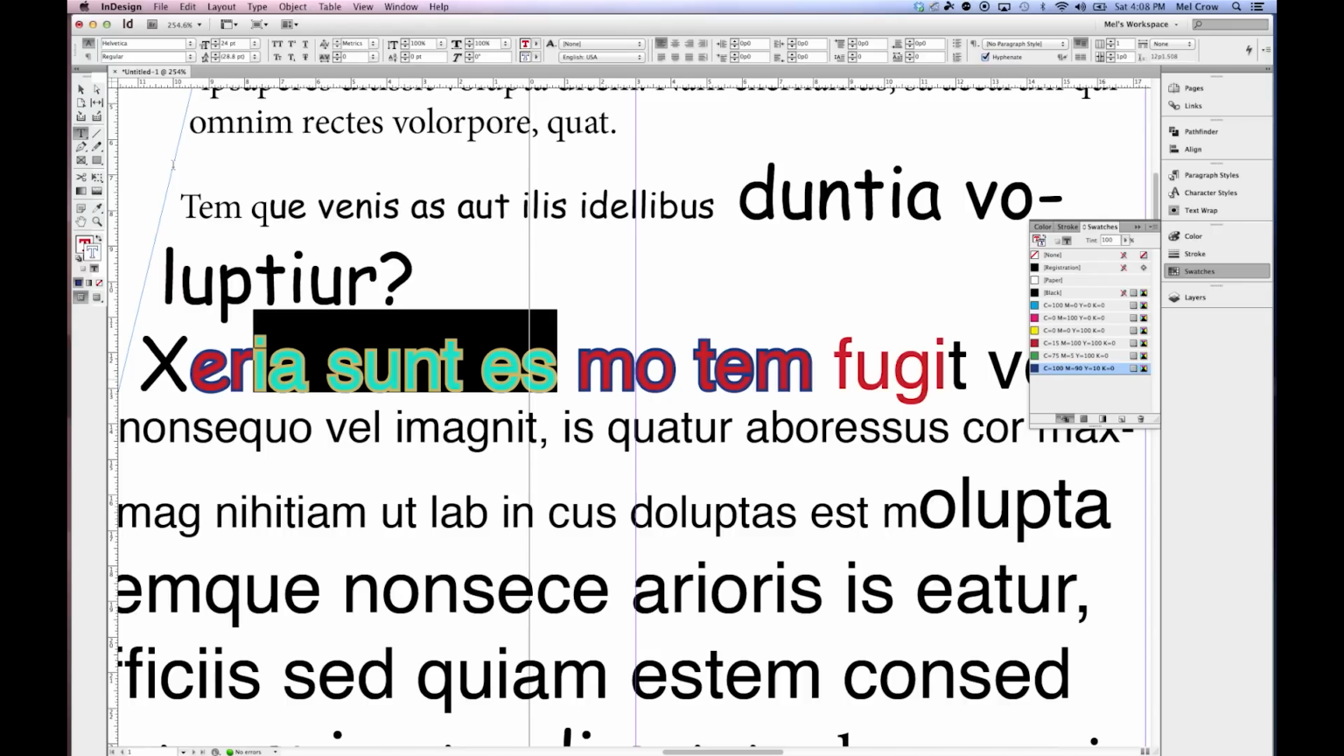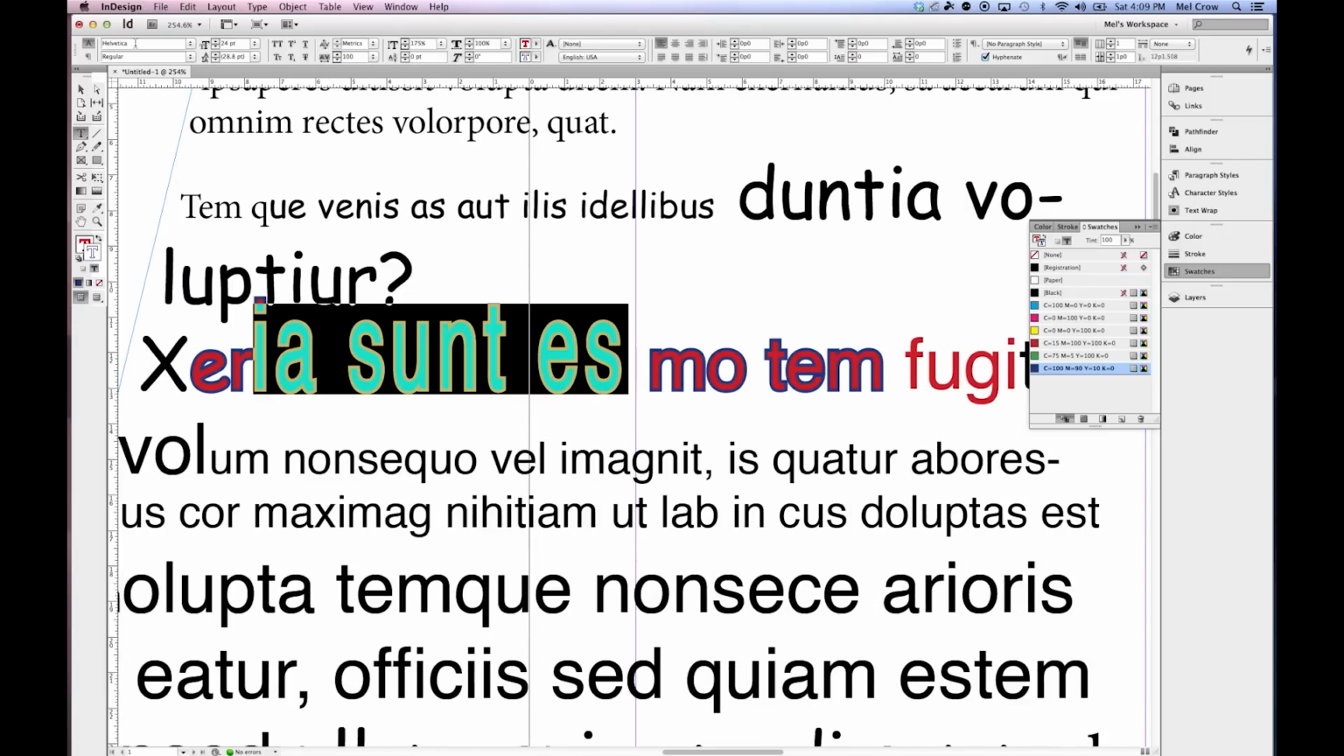Also, when you select this, if you go up to your character formatting controls and your paragraph formatting controls, you're going to notice you also have your left indent. If I go to my character, I can adjust the kerning and the tracking. So all of your individual character and paragraph controls are in here.